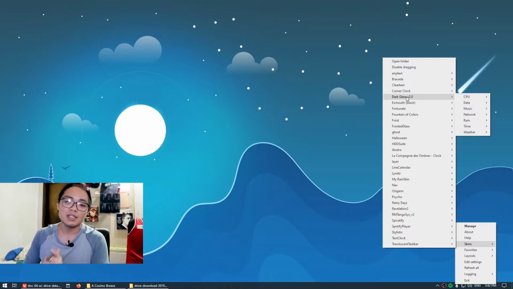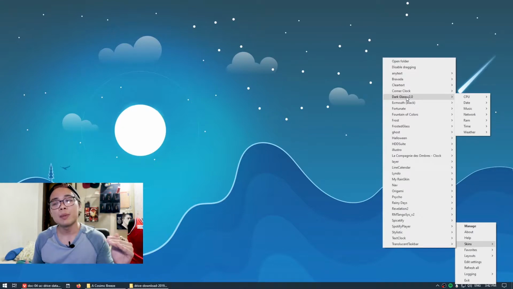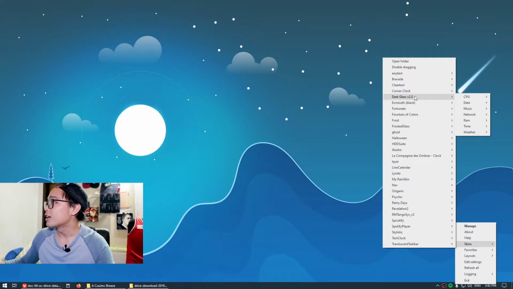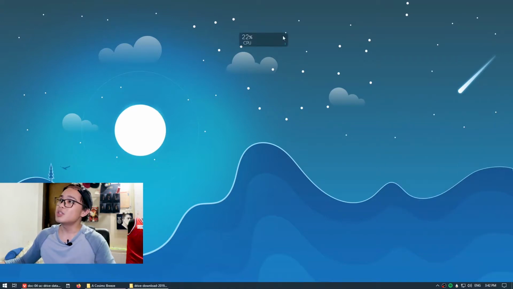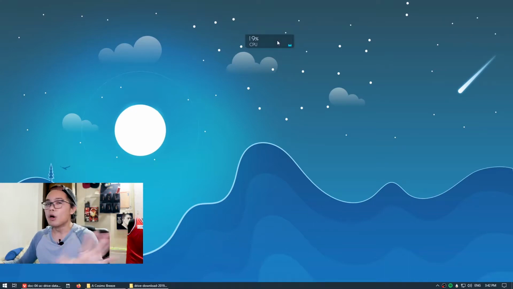Now the thing with dark glass is it has 6 widgets and you have to manually apply each. So don't worry, just do it with the dark glass and then click on CPU, and there's our first widget. Sometimes for you, it may appear in the upper left or maybe even in the upper right. Just to finish the skin, I want you to drag it into the middle. Just ballpark the middle of your screen.